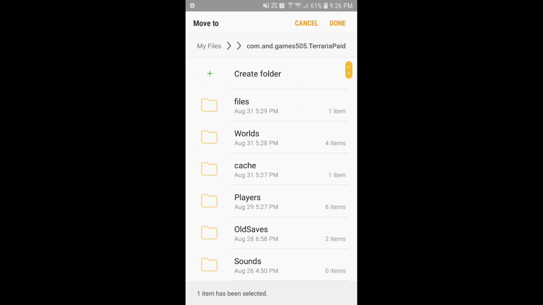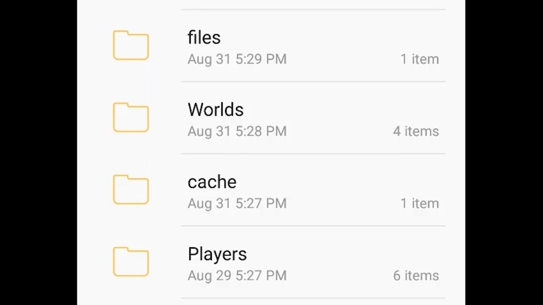All right, here's the Terraria chief folder, I guess, the primary folder of Terraria on my phone. I don't want to get too technical. I don't really know the exact technical term for it anyway. It's the main folder for Terraria. You can see there are these subfolders for things like files, worlds, cache, players, etc.